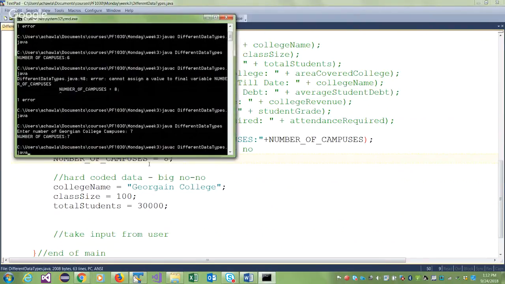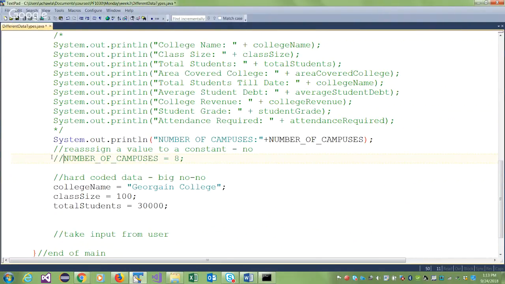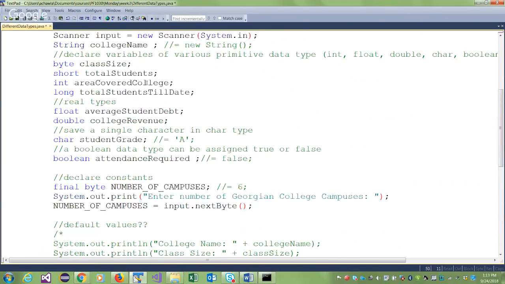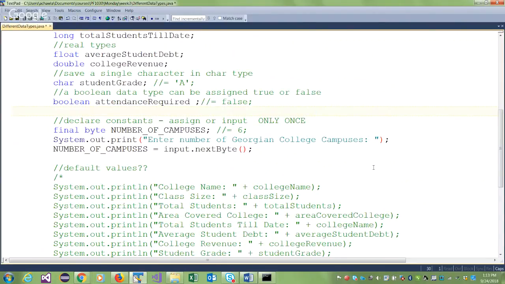Let's compile it again. Okay, here I see the error. I can do this, I can do it again. So whether you read it or whether you assign it depends on you. If you say, oh, I know its value and it doesn't change, you can do it this way. So declare constants, assign or input only once. So either way, but then you cannot change it. So that's what a constant is.